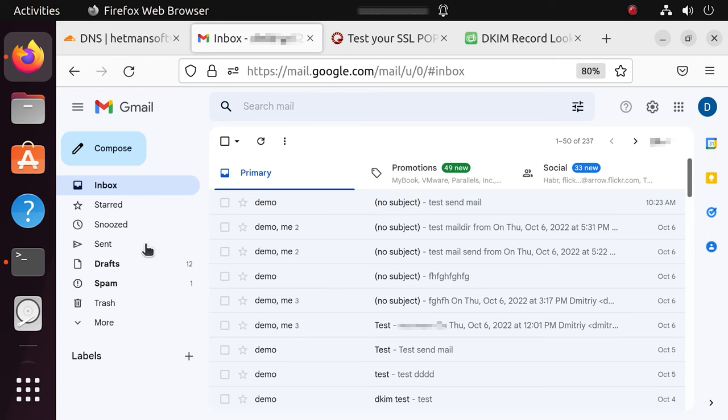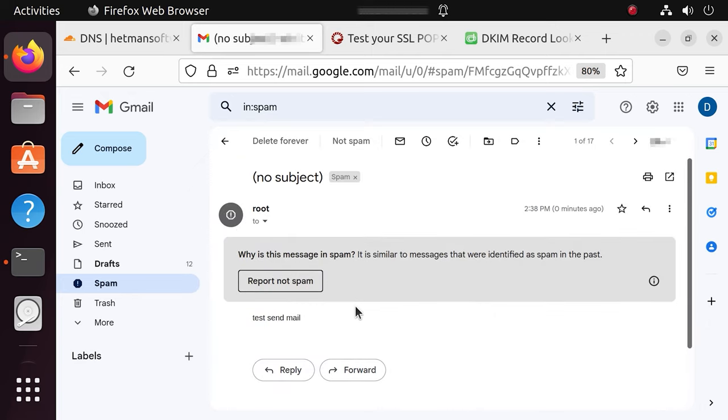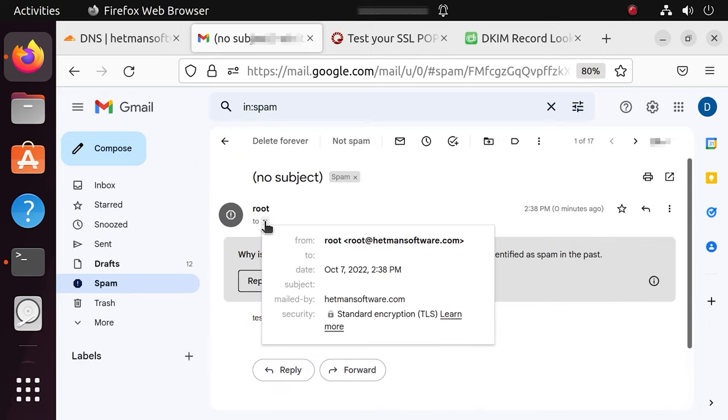As you can see, the mail service works and the email was delivered, but it ended up in the spam folder. I'm going to show you what settings should be changed to prevent emails from being classified as spam.